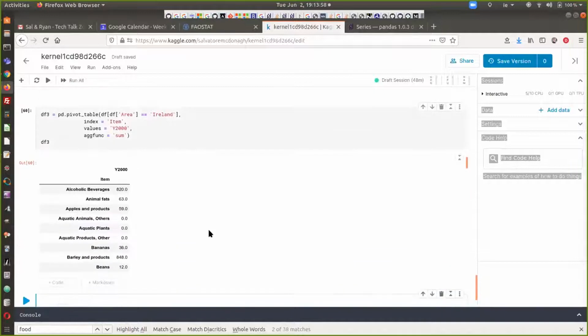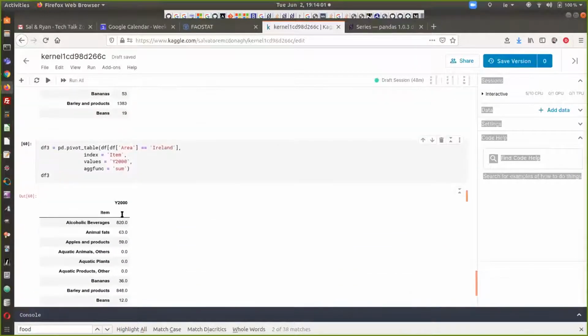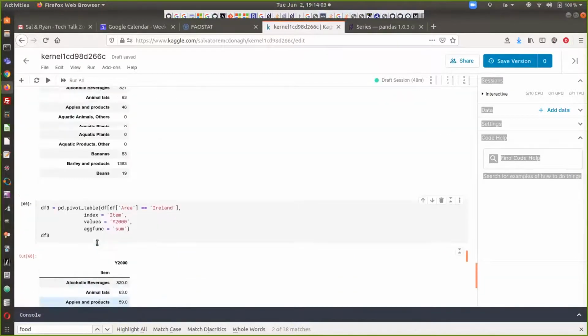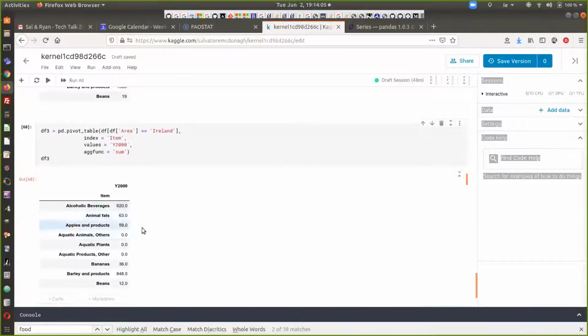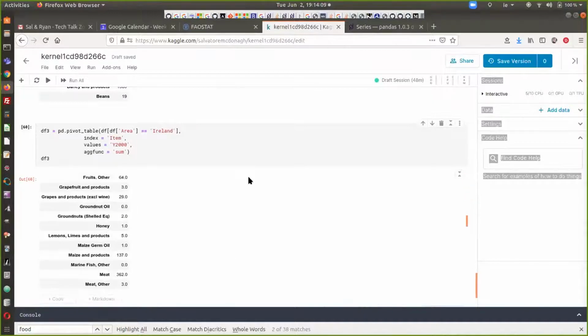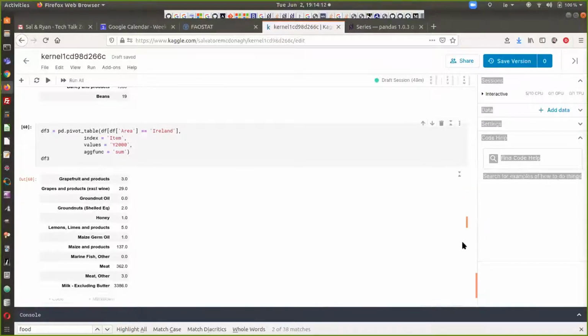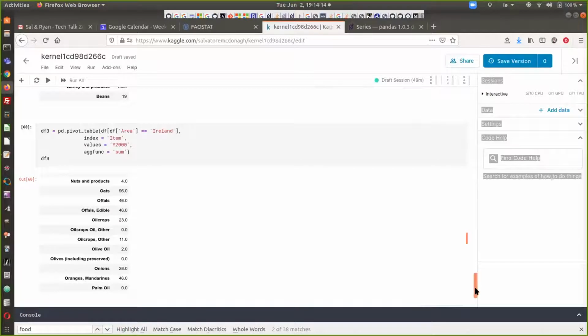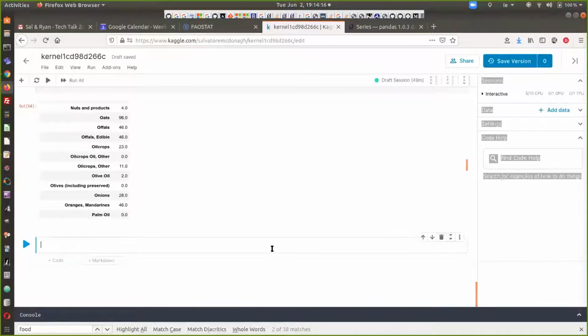Okay, so we've now got 2 pivot tables with the item and the value in the years, right? So I'm going to join these 2. Let's do a pd.merge. What a merge does is it lets you join 2 data sets, and you just need to tell them what to join on.